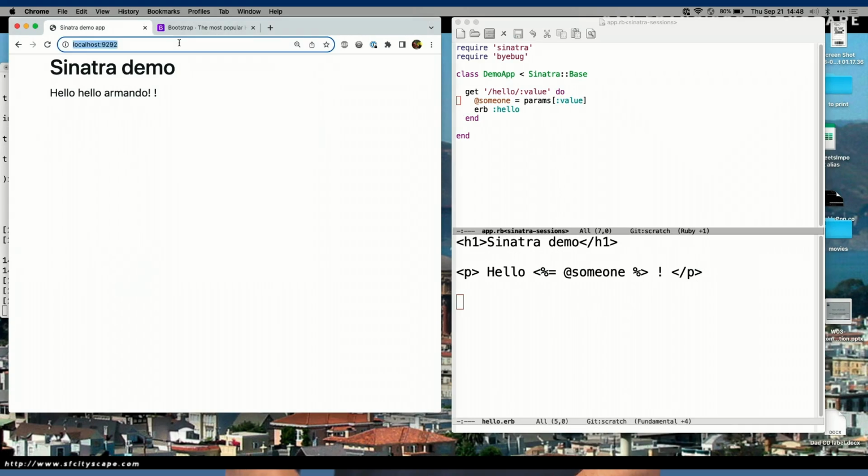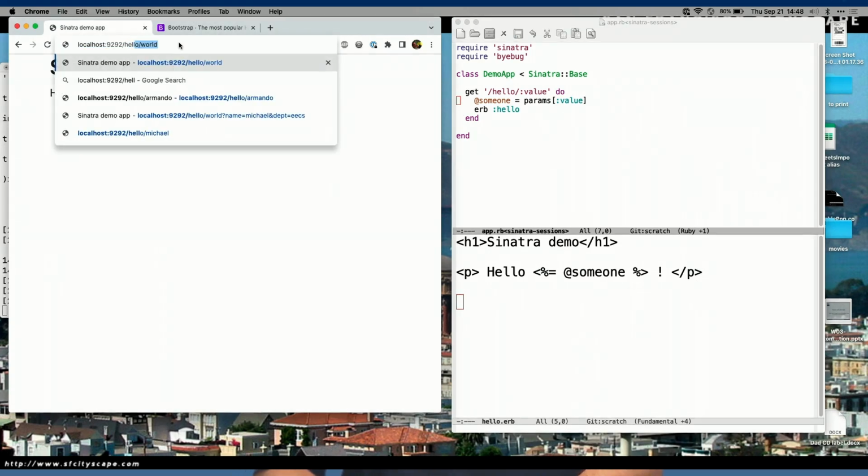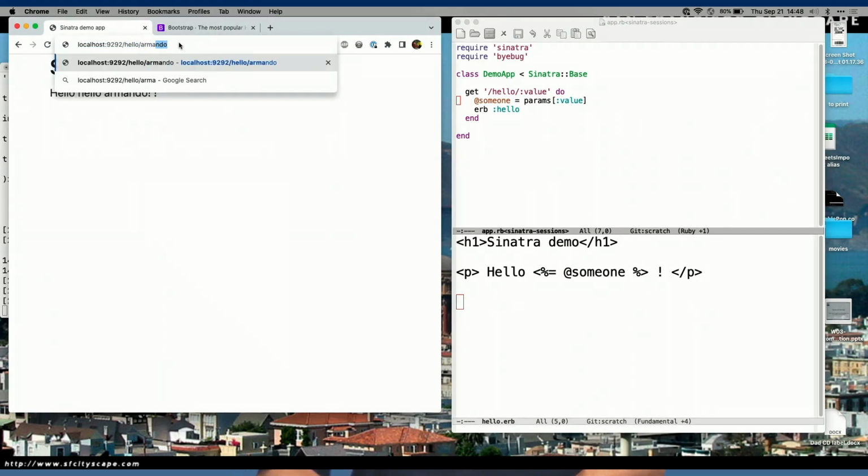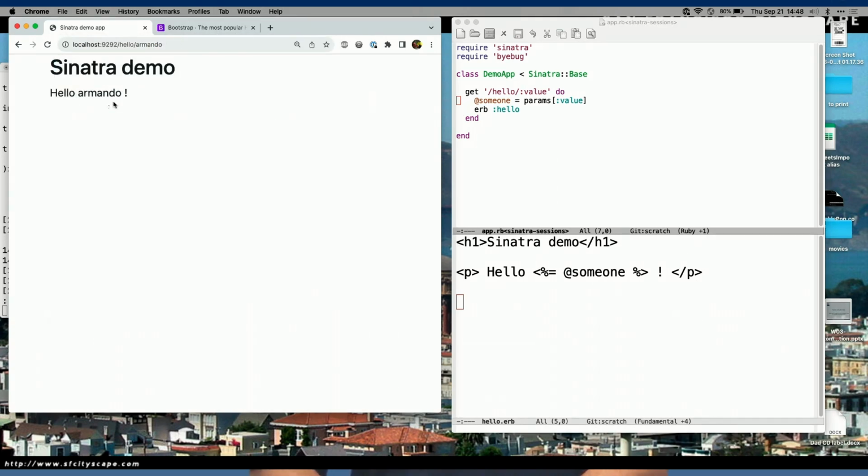So for example, if I go to /hello/Armando, then the variable I'm assigning in my Sinatra app is getting its value from the params, which got their value by parsing the URL and realizing that /hello/Armando does match /hello/:value, with the value placeholder being set to that string. And so that's what got rendered in the view.